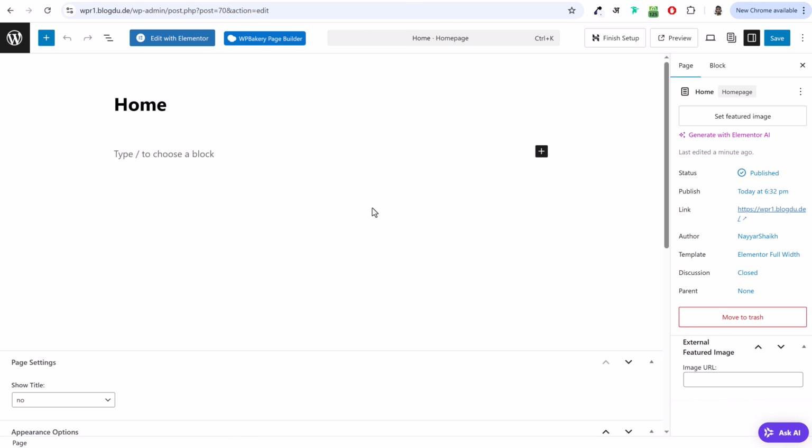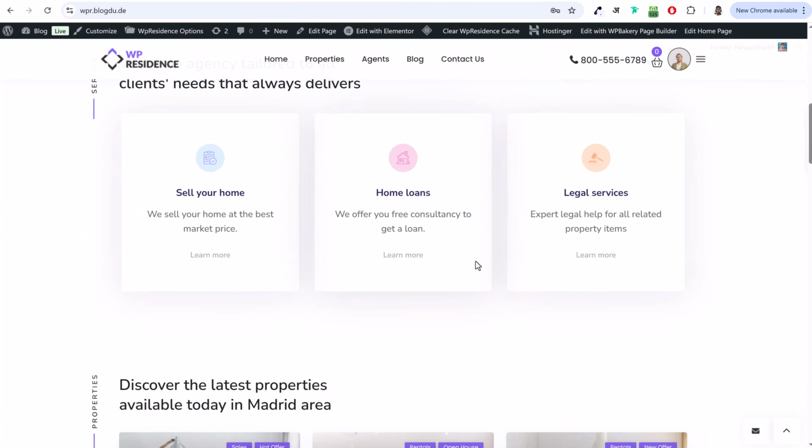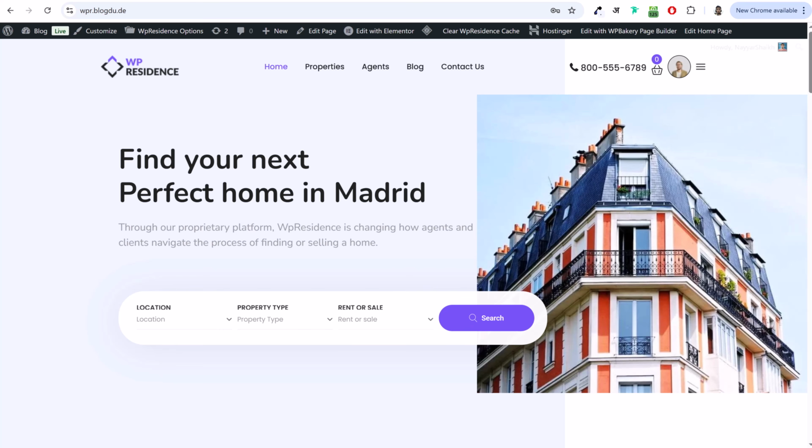To start designing this page, we'll be using Elementor Page Builder, which is a free page builder that we have installed. To use it, simply click on the button Edit with Elementor, and we'll see how to design this entire page. Now you can simply import this page if you want. Let me show you what I mean by that.